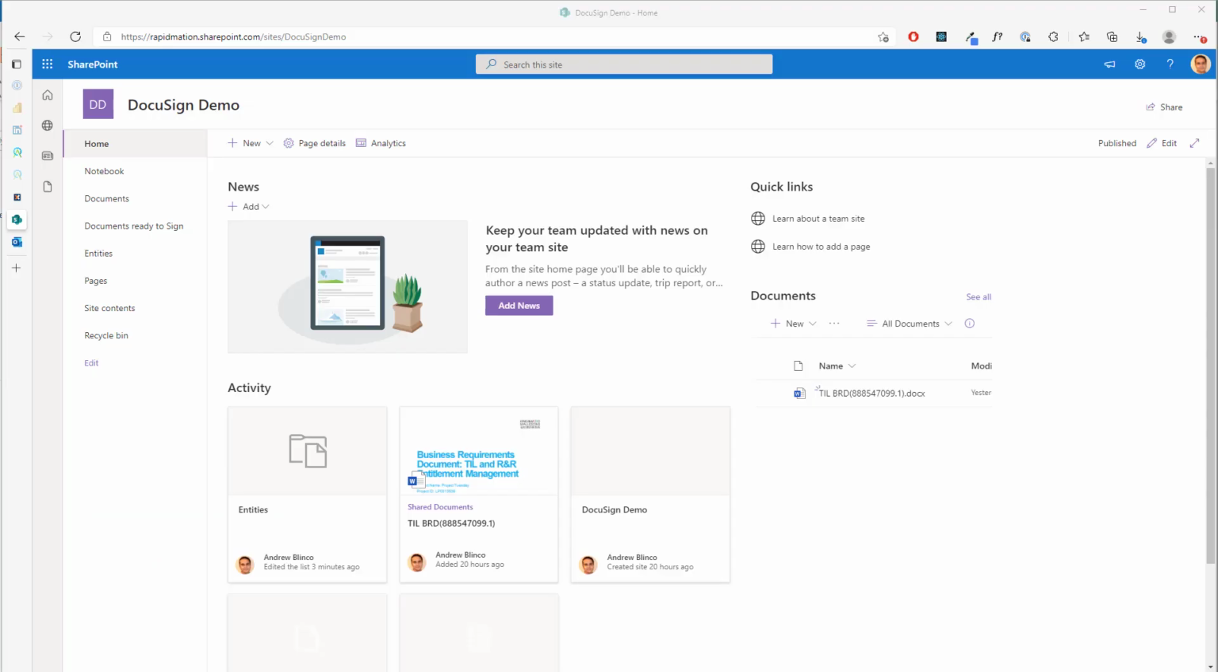Hello and welcome to this demonstration on DocuSign. Today we're going to use a SharePoint document library to load a document and demonstrate how we can then send that document off to signing.